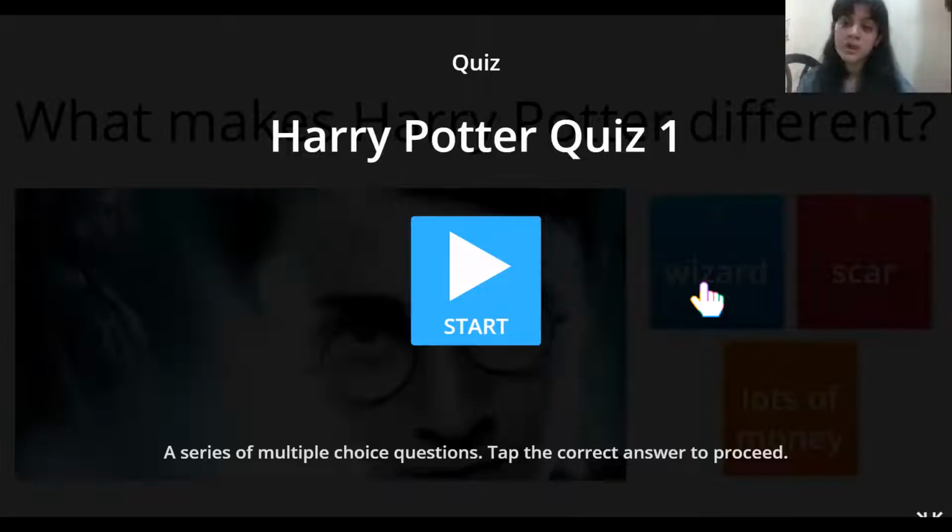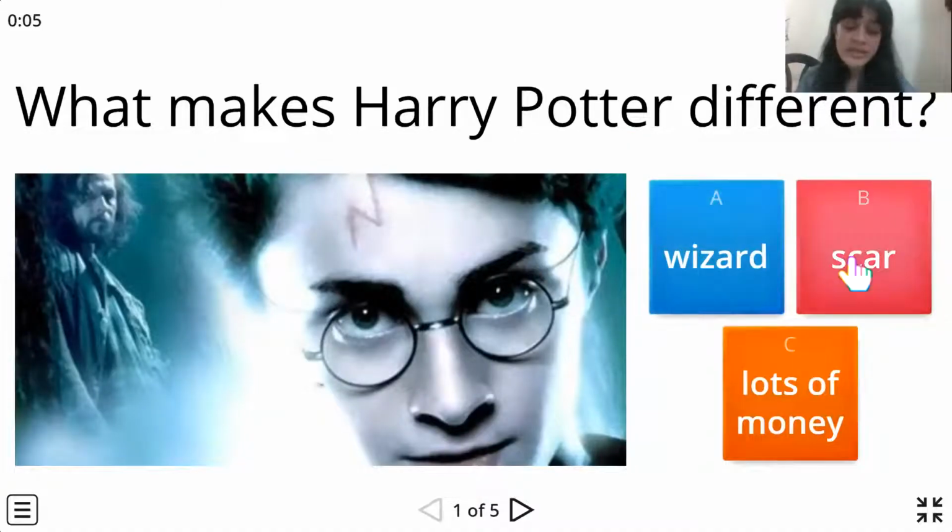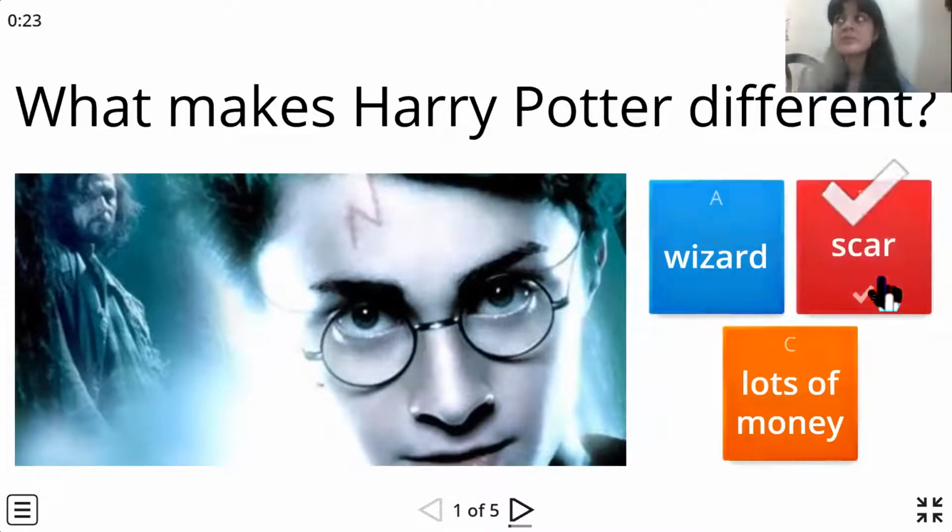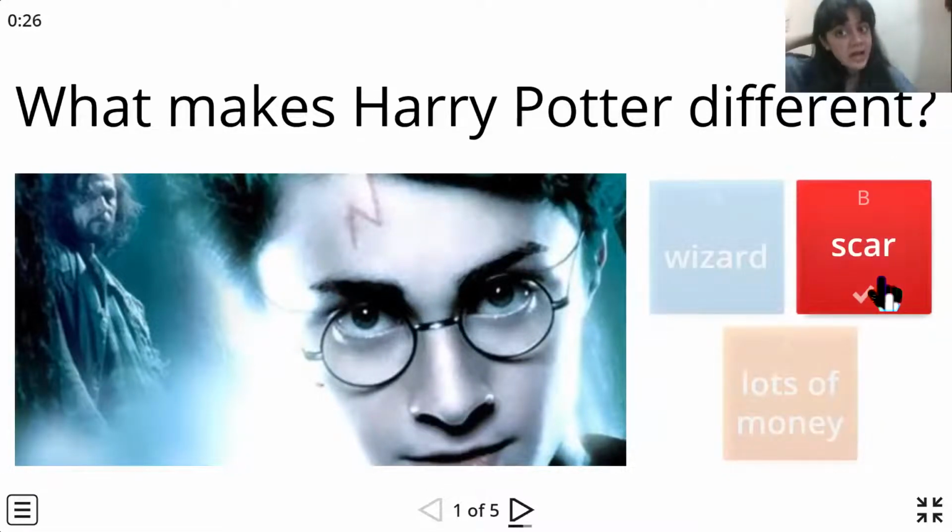Okay. Let's go. What makes Harry Potter different? He's a wizard, A. He has a scar, B. Or he has lots of money, C. So Harry Potter, like I explained to you in the beginning, was a wizard for sure, but what made him different was actually his scar that you can see, which was given to him by the one who must not be named. Hence, the thing that makes him different would be his scar.